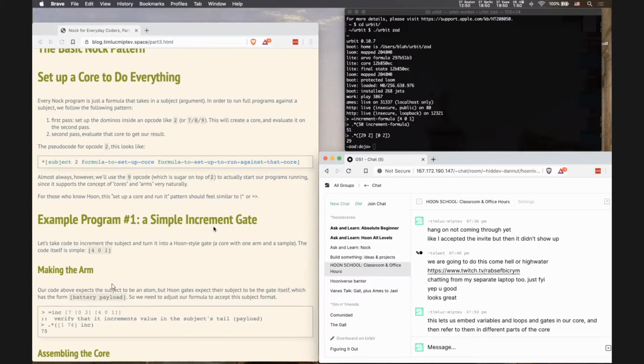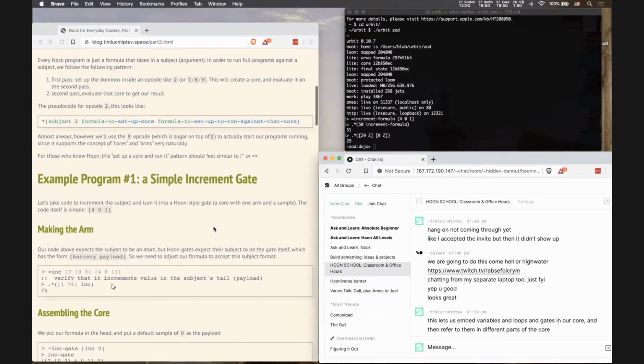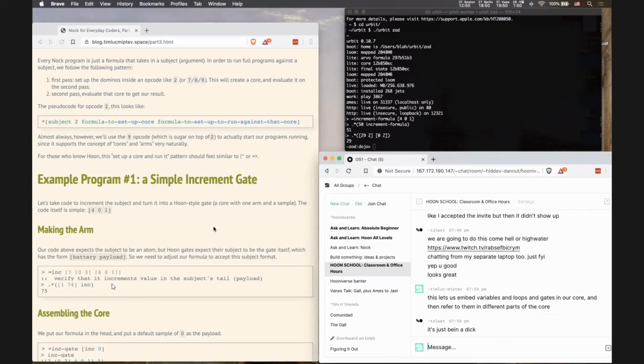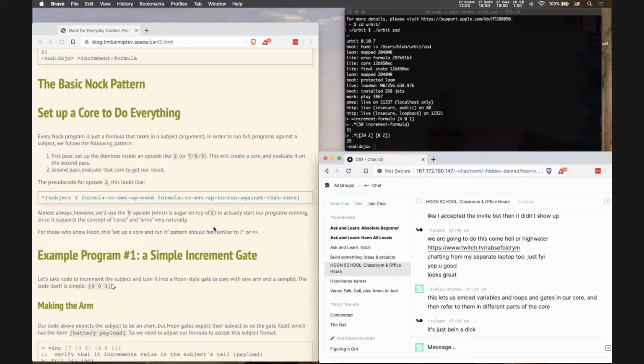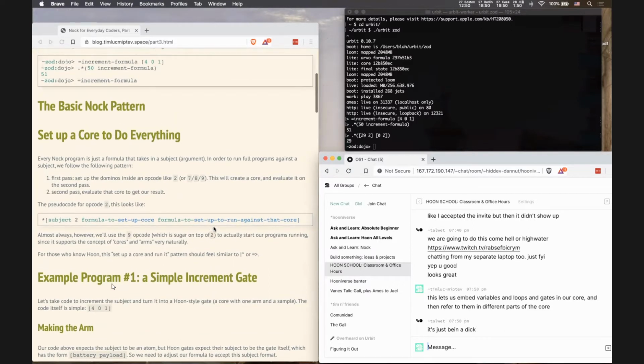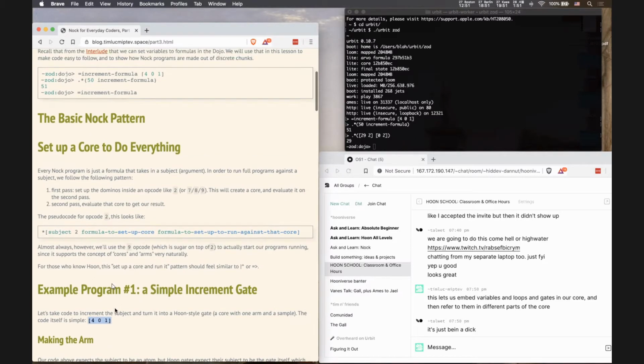So the first program that we're going to do is make just a simple increment gate. So we have this increment code that we've seen a lot of times, and I'm going to highlight here, which is just this 401, seen it a million times in Nock. And what we want to do is turn it into a gate.